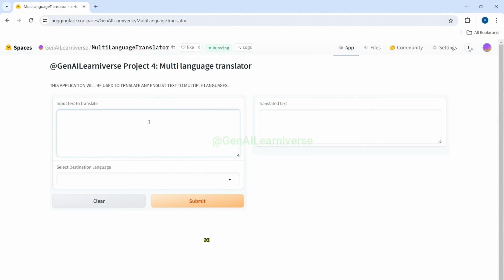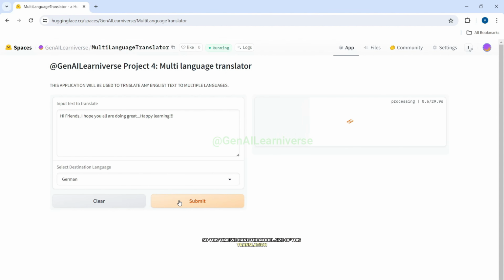So let's try to see if it is working fine or not. I'll just type some text: Hi friends, I hope you all are doing great. Happy learning. Okay, and let me select one language, maybe German, and I'll click on submit. This time the model size of this translation model is a little bit bigger than the previous models that we have used, so it might take a little longer.